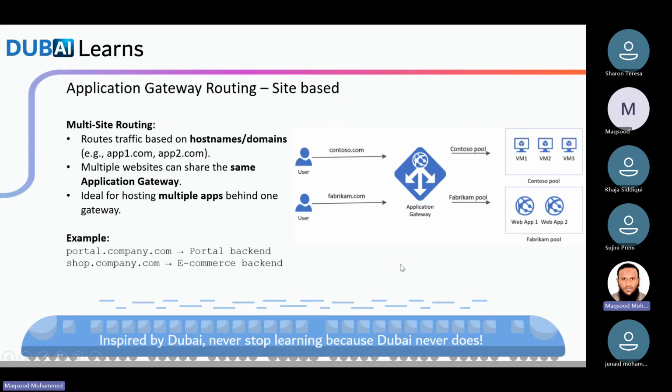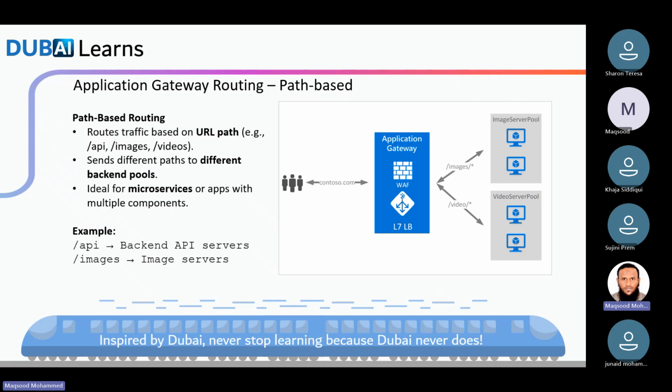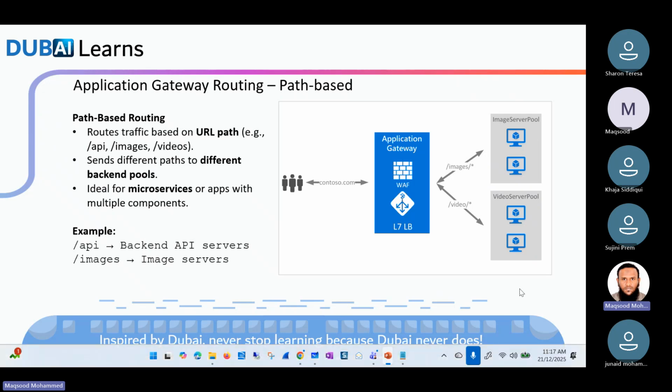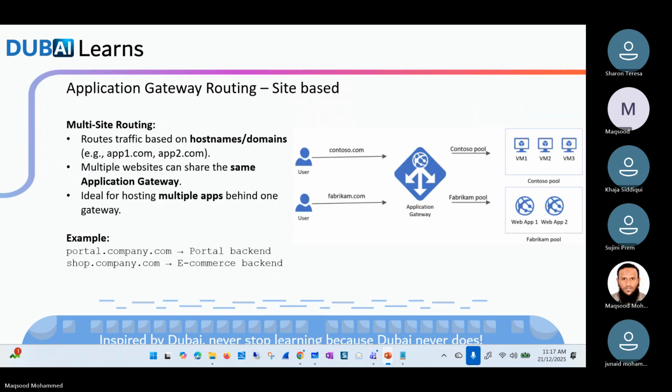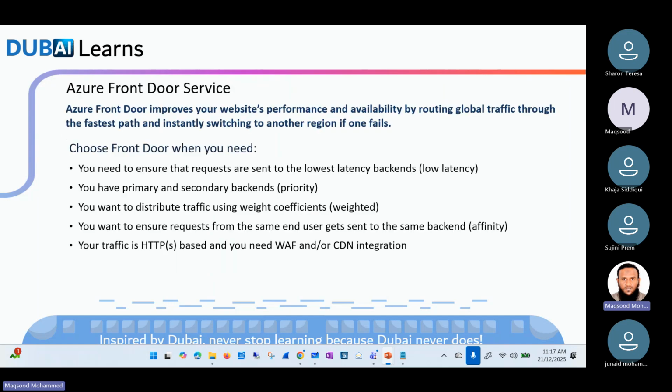Right. So application gateway, you can do the routing. You can define different routes based on the content of the application, images, videos. You can redirect or route it to different servers. You can do site-based routing as well. If you have multiple sites and you have different servers running those websites, you can redirect them to different servers as well. Now, what is the Azure Front Door service?